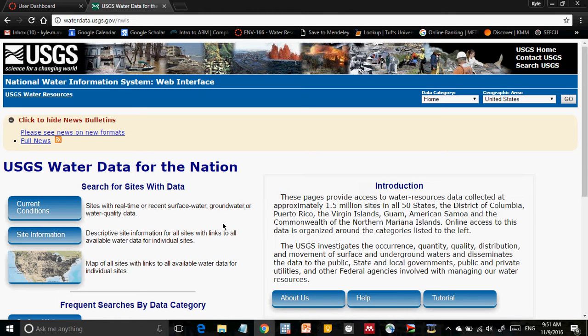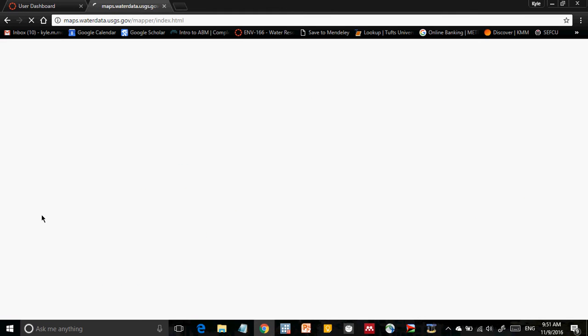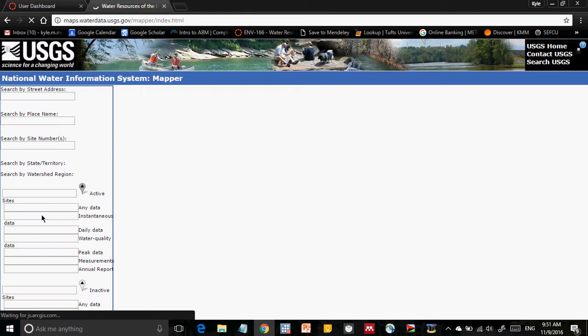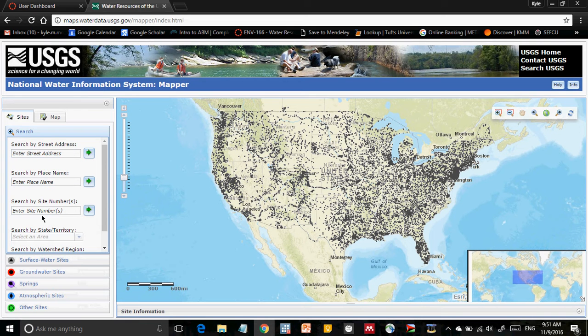So what we're going to start first is we're going to scroll down a bit and click on this map. And here, once it loads, you can see all of the sites across the United States that can be accessed. You can filter these by surface water sites, groundwater sites, springs, atmospheric sites, and other sites. What I always like to do is first search by street address.